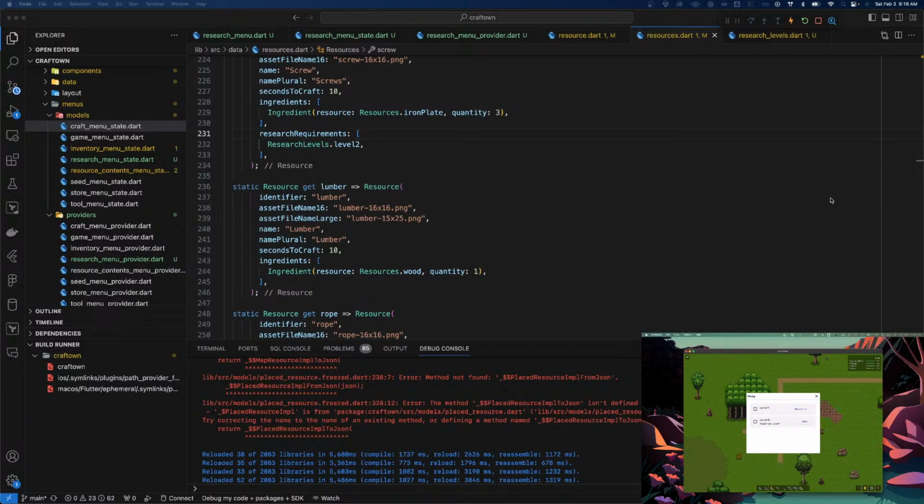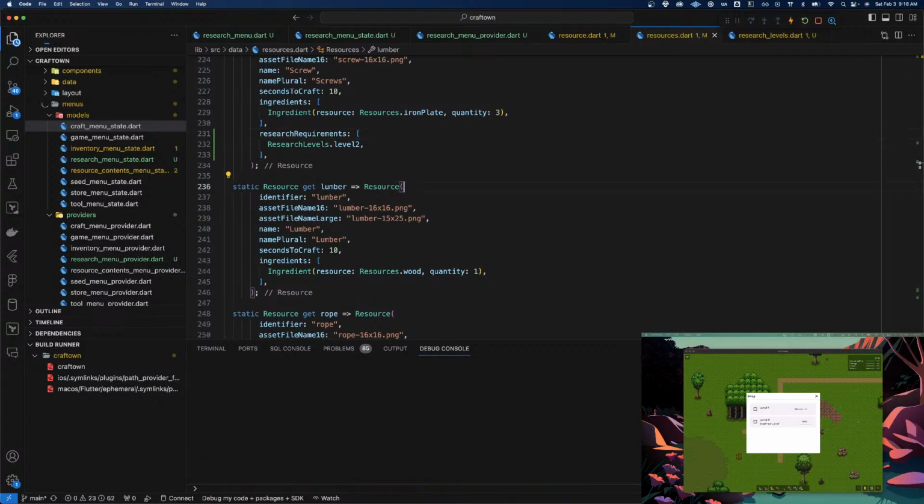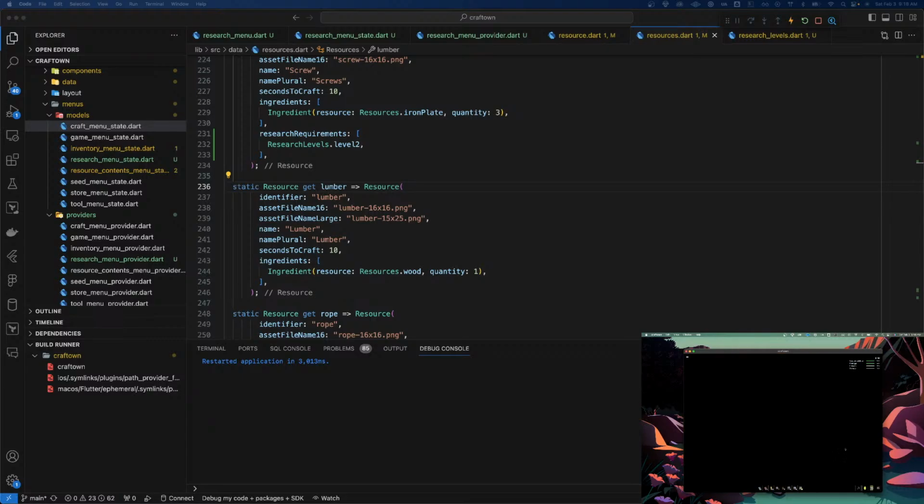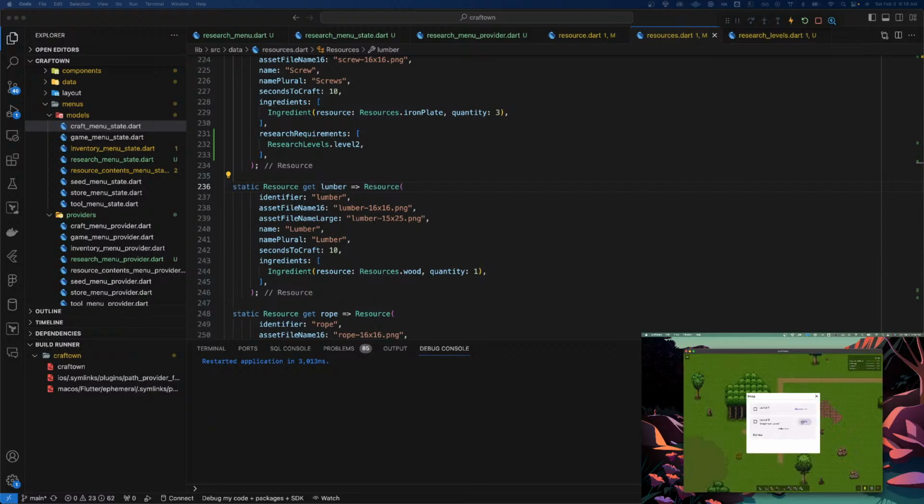Okay, so now we should have, once this rebuilds, info. Okay, unlocks screw. Awesome.